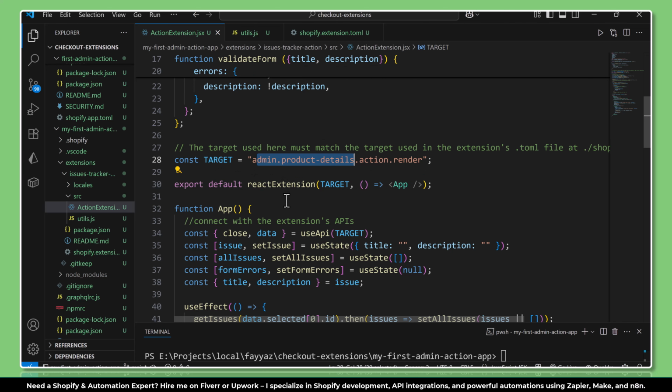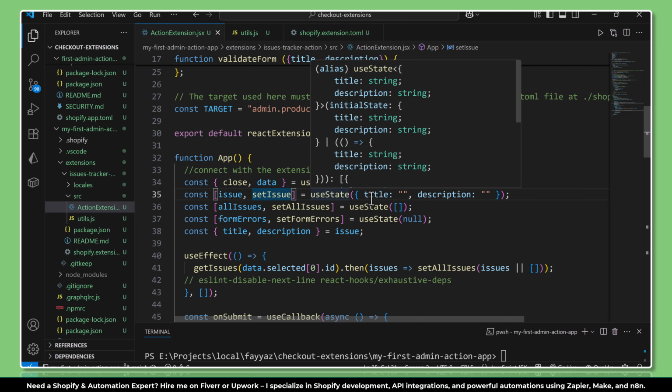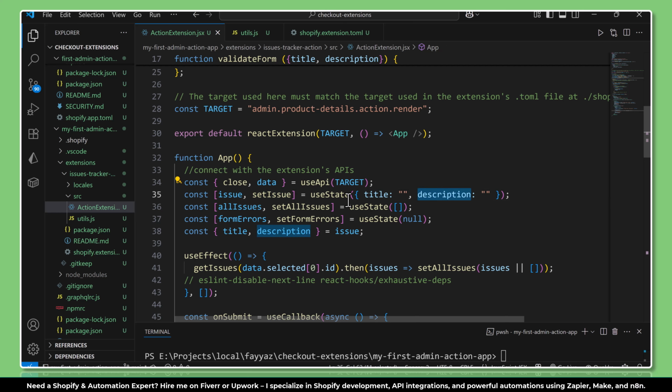Then we have React extension function, and we will pass this target over here. And finally, the function app, the React component, where we will have the target by using the use API. We will get close and the data. Then we have issues and set issues, and this state we will pass the simple empty title and description by default. And once we fill out the form, we will set these issues, and the title and description state will be changed. Then we have all issues and set all issues state.